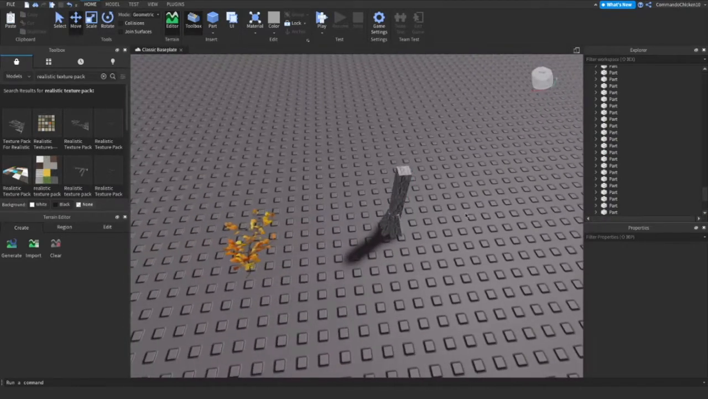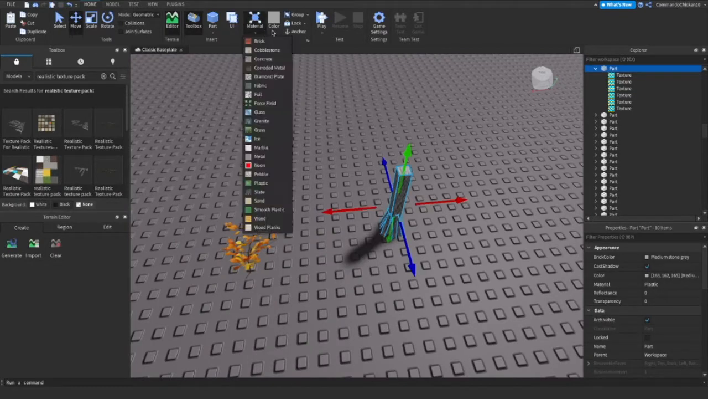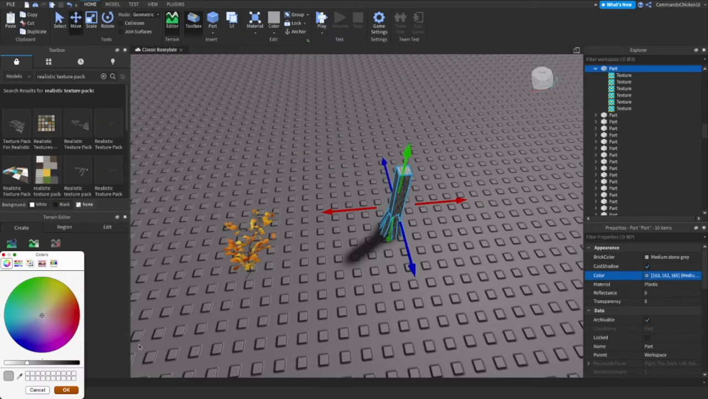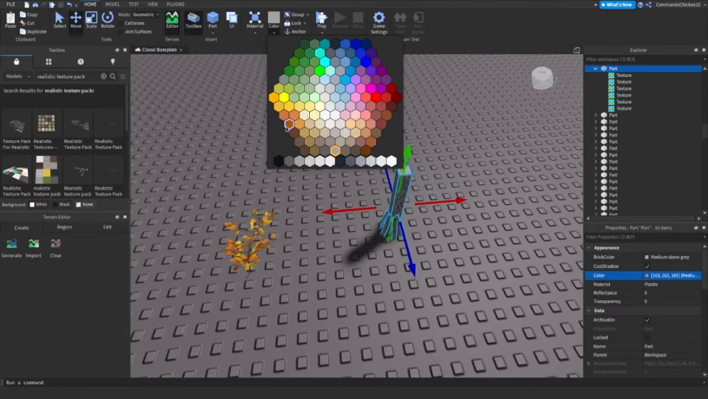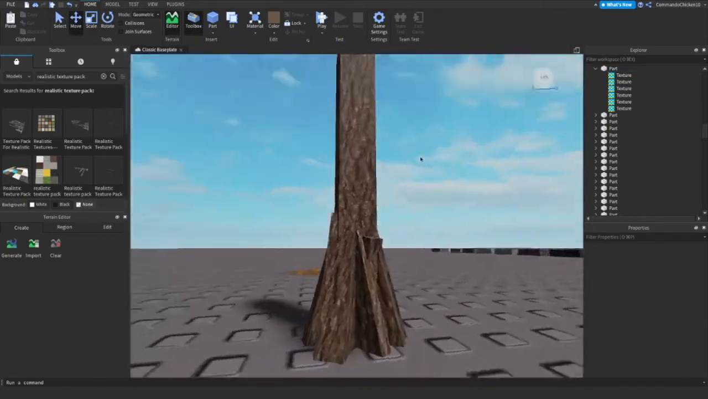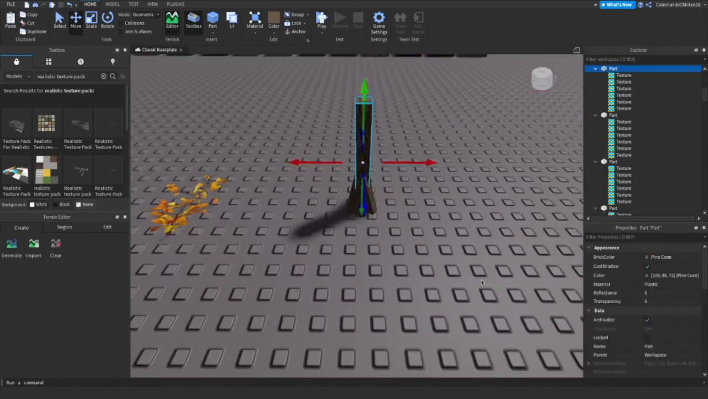So I am going to select all and then color it. Never mind, I'm not going to go into that and color it. There's no brown colors in there. I'm going to color it this type of brown. And that was only the first part.